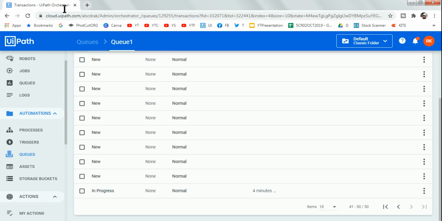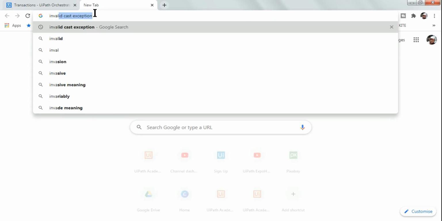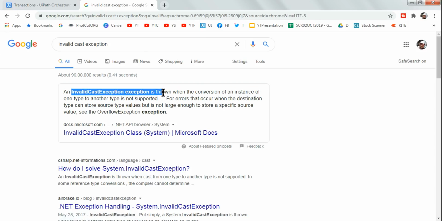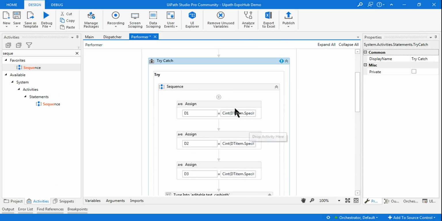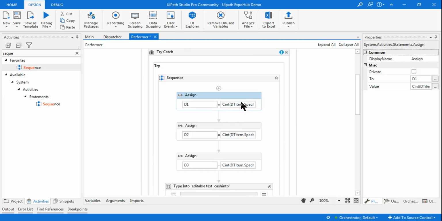If you want to know what is invalid cast exception, let me show you in Google. The meaning of invalid cast exception is thrown when the conversion of an instance of one type to another type is not supported. For example, in your assign activity, it is trying to convert that object into integer type, CInt. If it is 12345, it can convert into integer. If it is e12345, it cannot convert that to integer because there is an alphabet. There should not be an alphabet in your string.